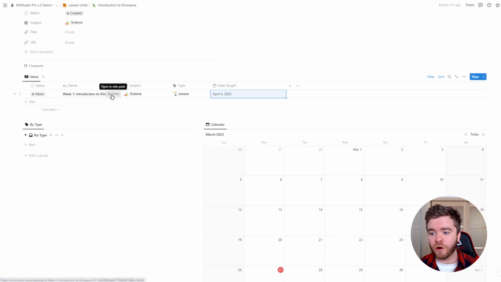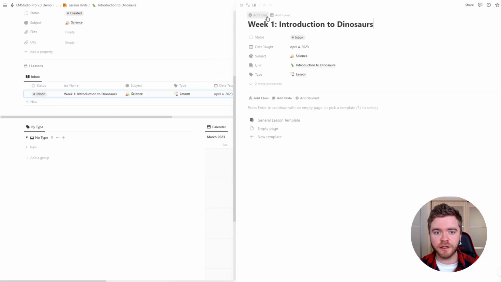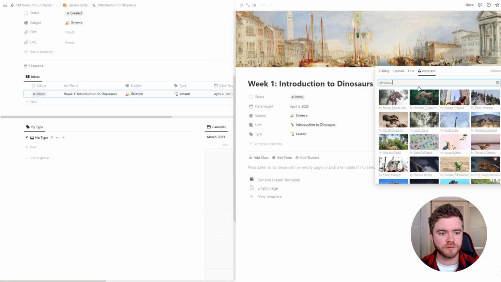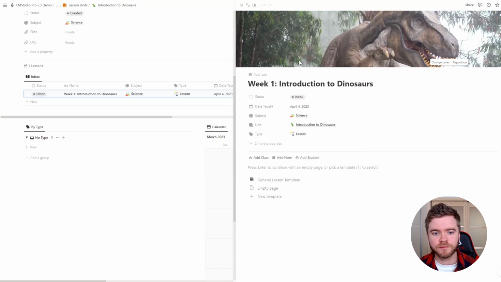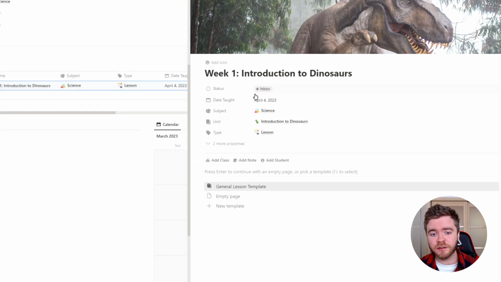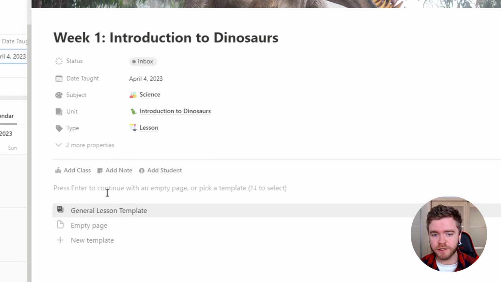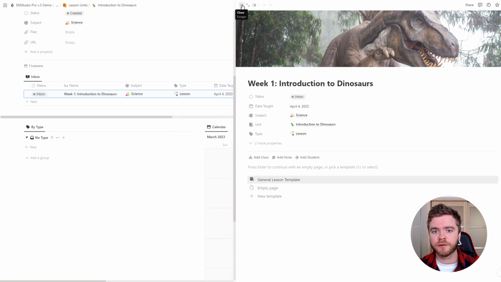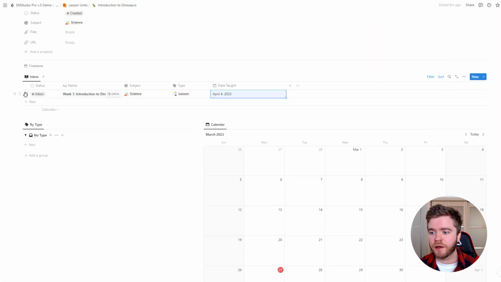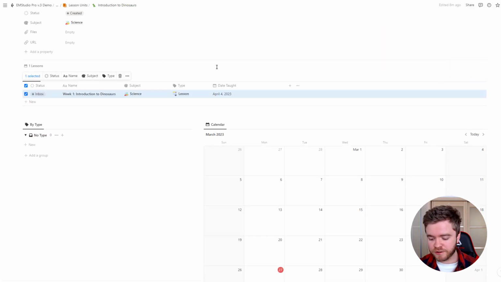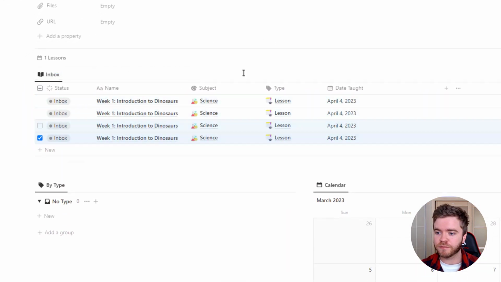Great. Let's open up our lesson and give it a nice cover. There we go. Now on this lesson page here, we can add in any lesson resources we might need for this introductory dinosaur lesson. Let's minimize this here. We're going to now copy this lesson 3 more times and add in a few more lessons to this unit.